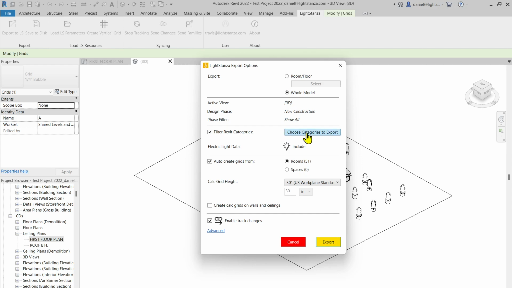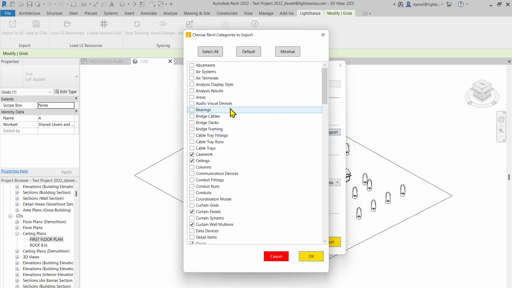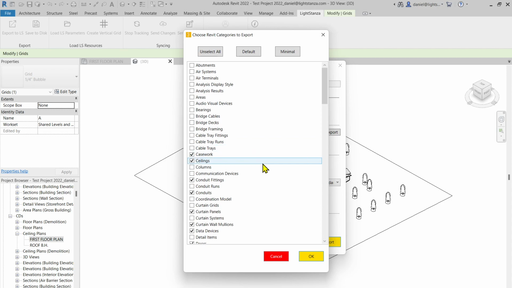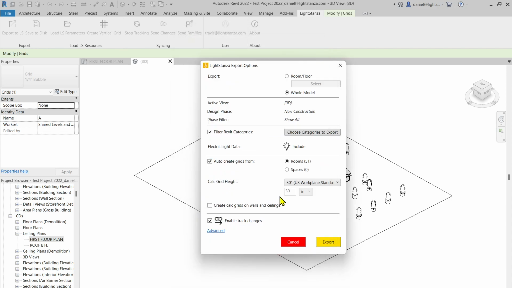The next step is to go to Revit categories here. I can choose what Revit categories I want to export into LightStanza. Maybe it's an industrial project, so I want to include cable tray runs. You can select everything. You can do minimal, which is just basic building geometry, or you can pick anything in between, make some selections for the things that are important to you for your calc. Again, this is something you may want to optimize. If you select everything, it is going to take longer to upload.